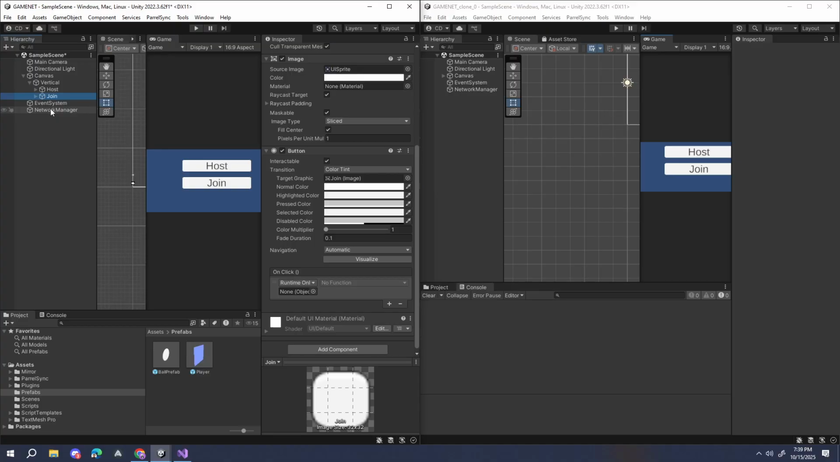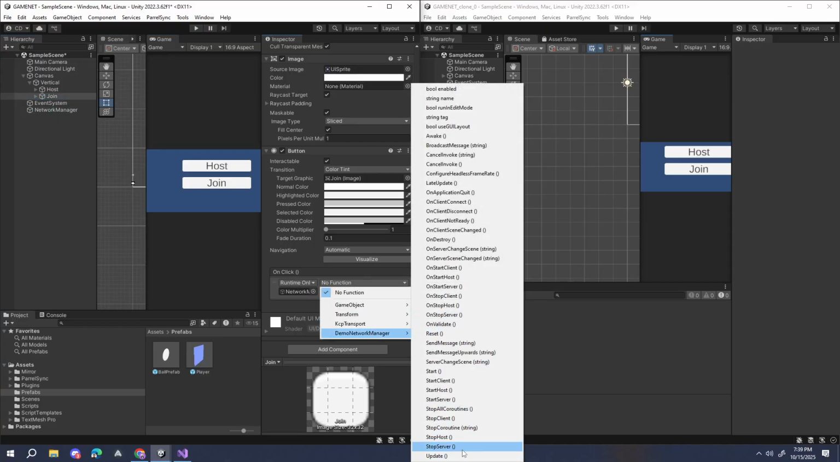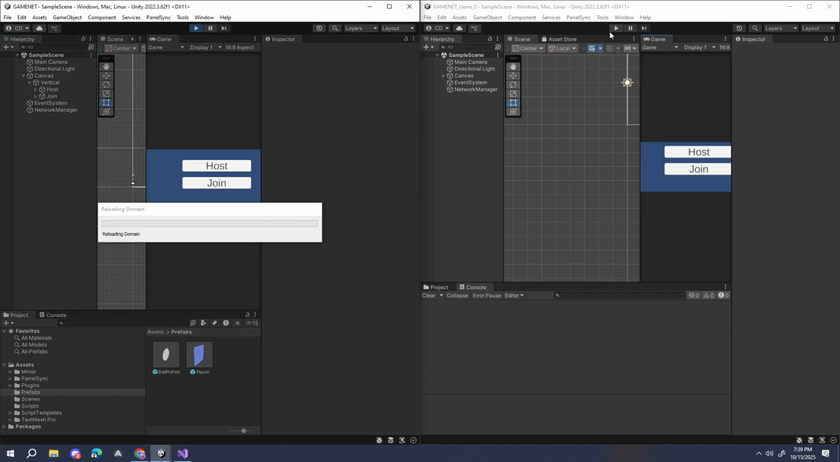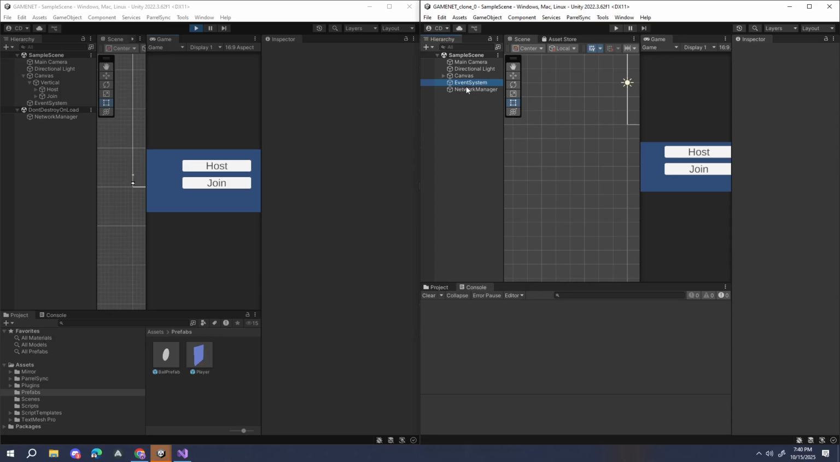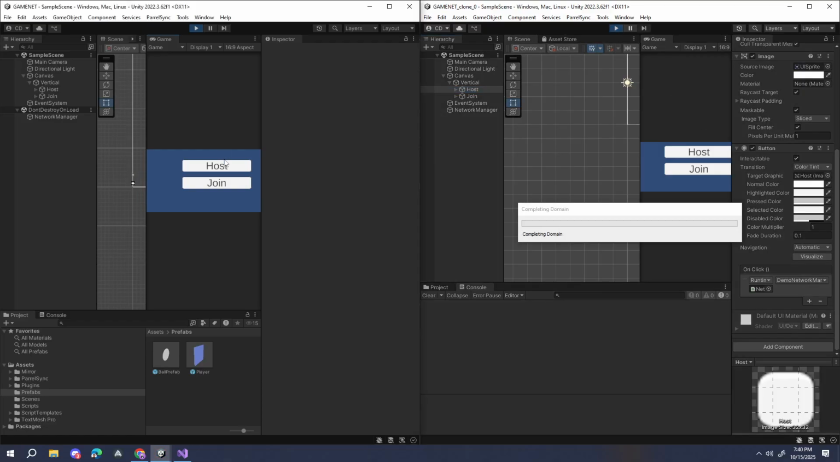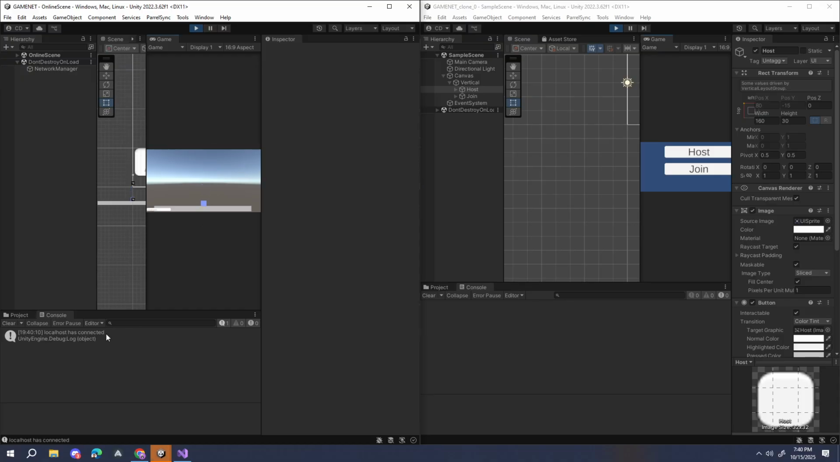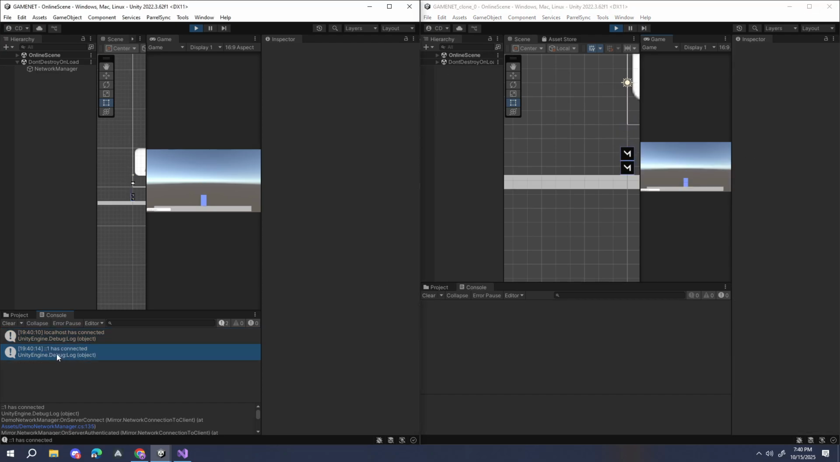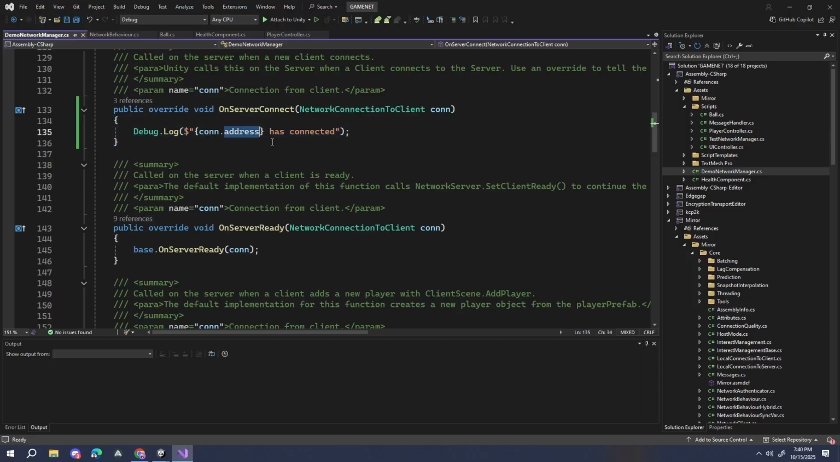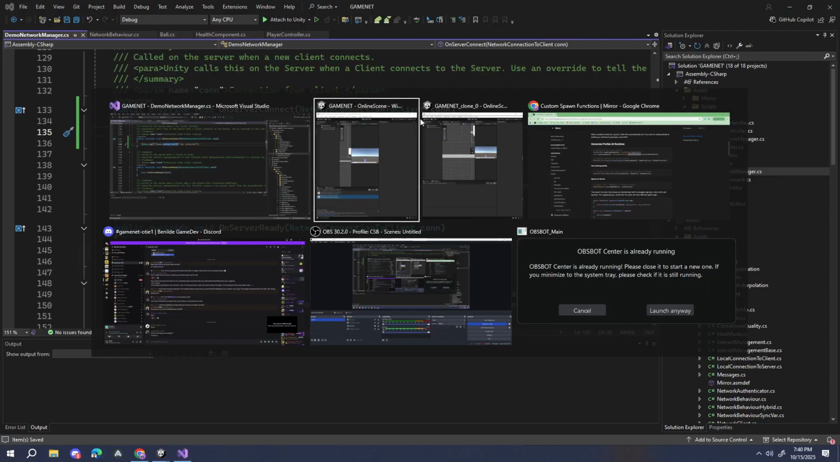Start host. Network manager, start, play. Did I change properly? Yes. Yeah. If I press host, localhost has connected. If I join, colon 1 has connected. So that's the address. Well, maybe you want something else. Maybe not address. Maybe you want connection ID. Because right now we don't really have names.